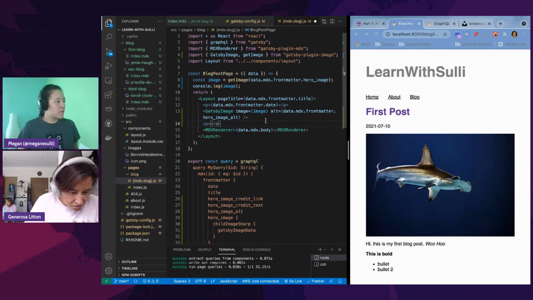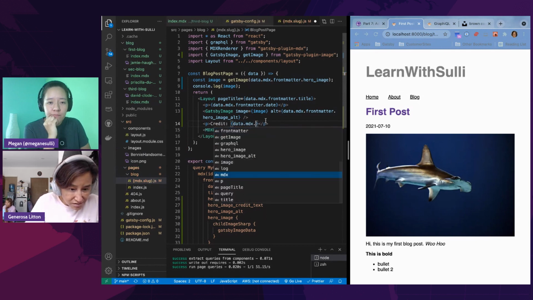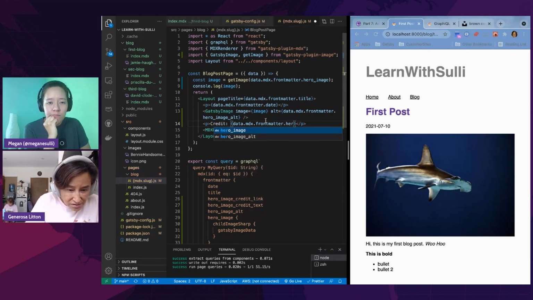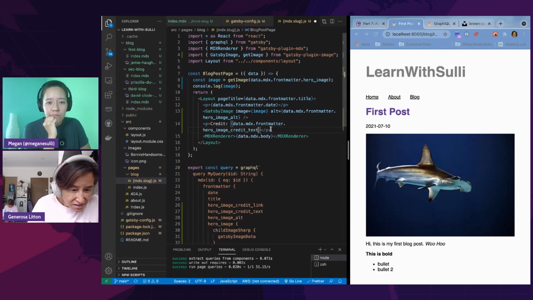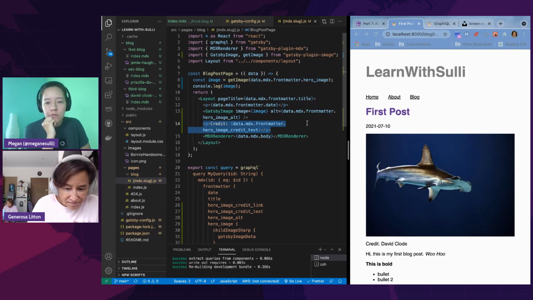So we want to call it credit. It's got to be the whole data.image.hero_image_credit_text, because that's the name, right? Yep. And then if you save that, just so we can check that it shows up. So you can see our credit just popped up at the bottom. And now the last step is to make it a link.